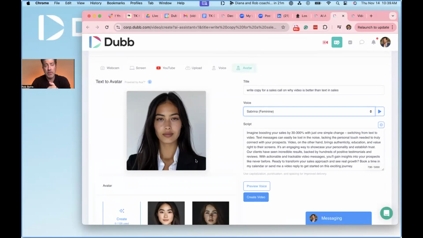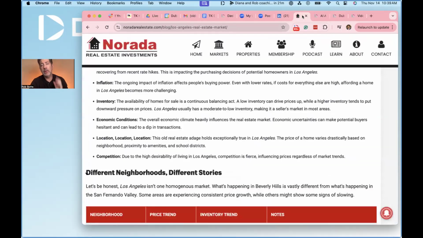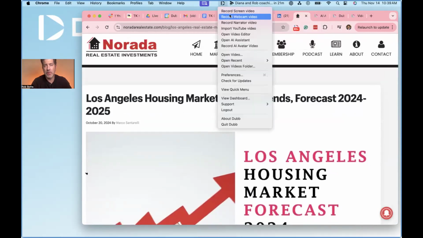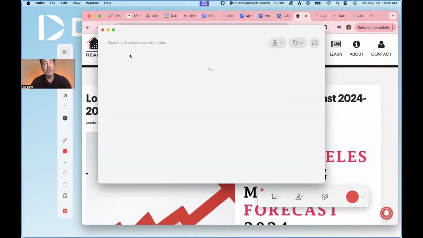Maybe it's a pedestal type situation where Ava's reaching out on your behalf. You can also have Ava walk someone through a screen recording. So like we looked at earlier, remember when we were over here and we used Dubb Narrator within the Dubb desktop app? We used a pre-recorded version of me. You can also have the avatar do this.